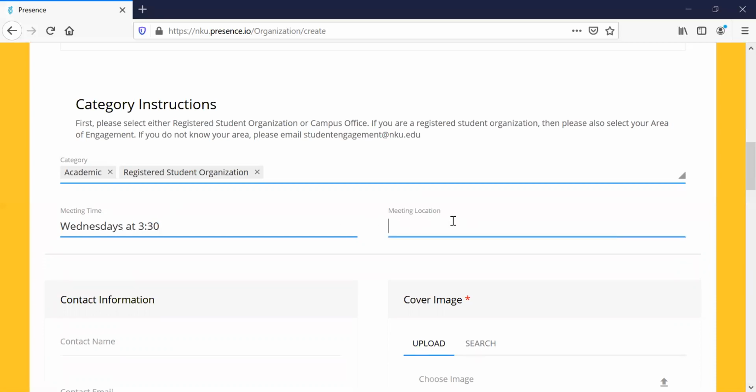Same for your meeting location. I understand that these change from time to time, but go ahead. If you have a set room reservation, you can also go back and change this at a later date. So maybe you meet in Student Union 302.